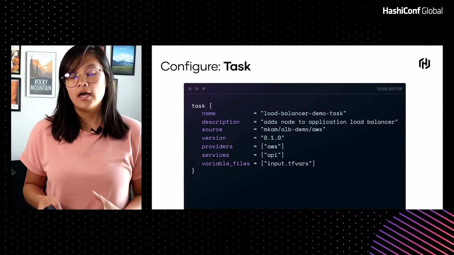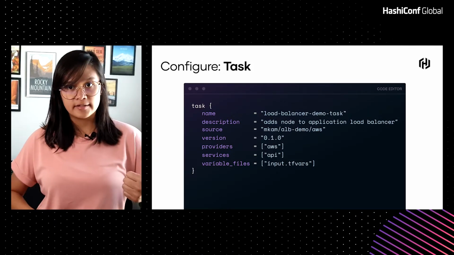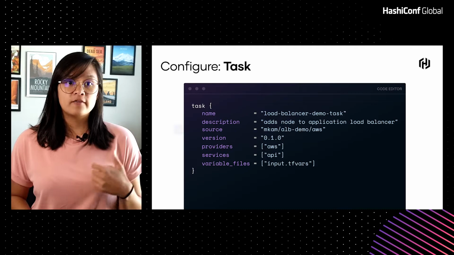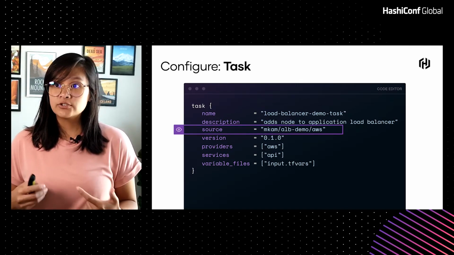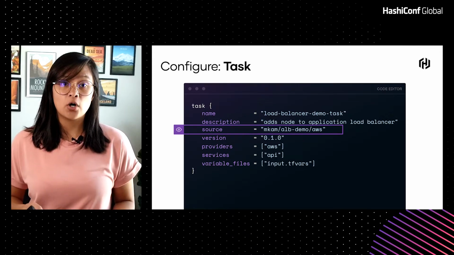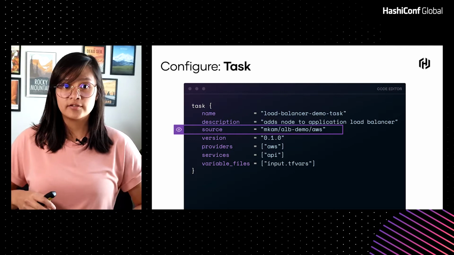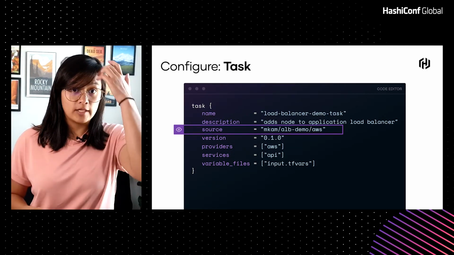Another required component to get all this running for CTS is a task configuration block. This pieces together all the moving components, and so you have the task name, which is used as the workspace name, and then you have the module source. The module source here points to a module on the public registry that is compatible with CTS. You could also point this to a local module or even one published on the private registry on Terraform Cloud.